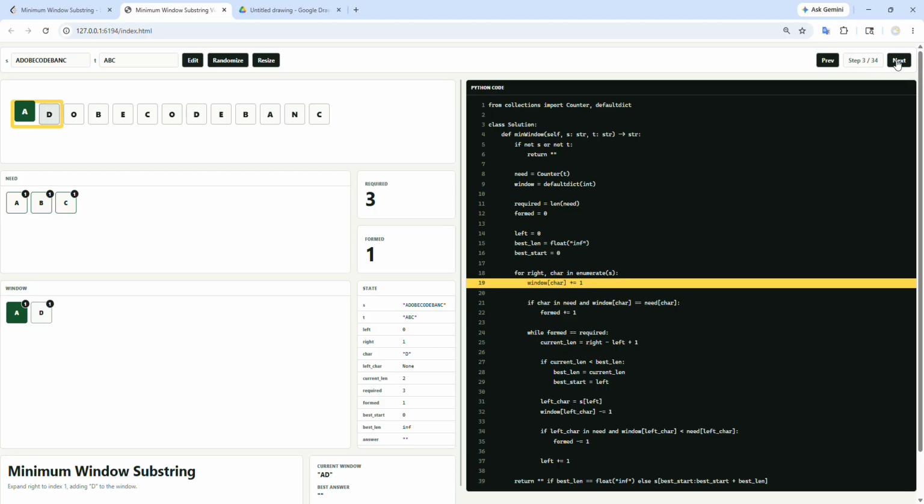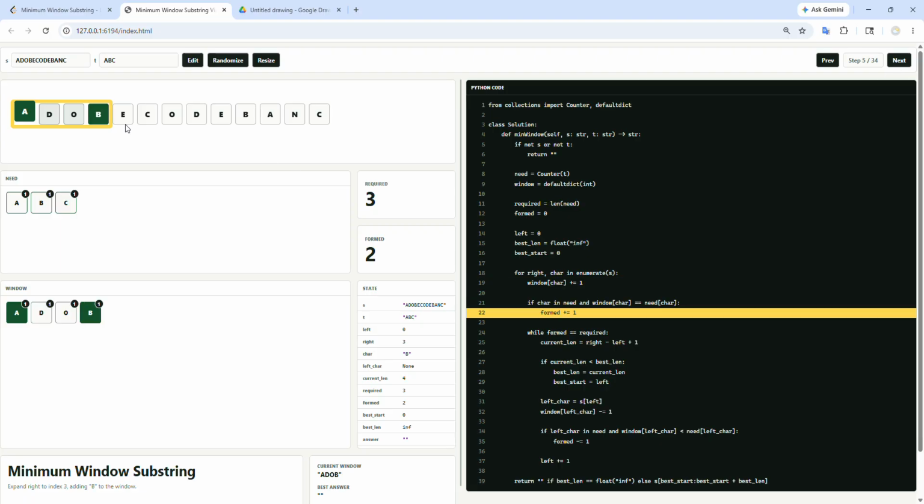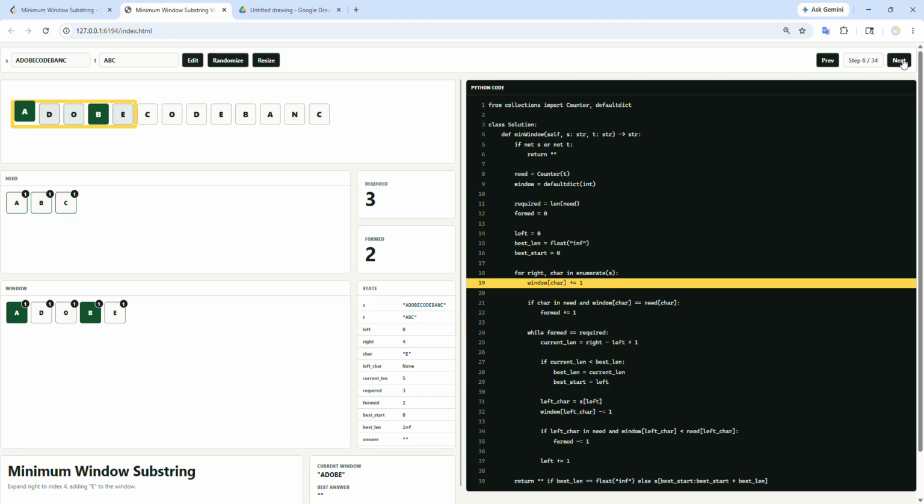So now we are moving the right pointer of the window. We have a character that we do not need, but we still keep going because our substring has to be continuous, right? So we keep going till we find something that we need. B is something that we need, and the count of B here is 1. Count of B here that is needed is also 1, which means we will be increasing the formed to 2. Okay, now we keep going.